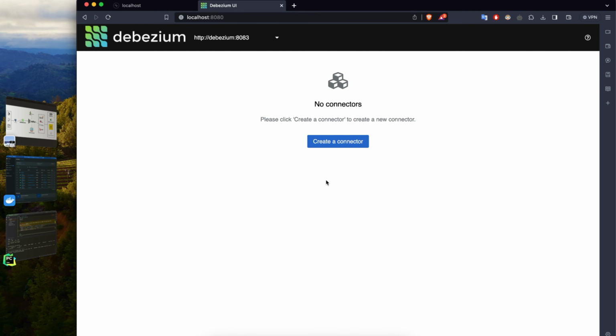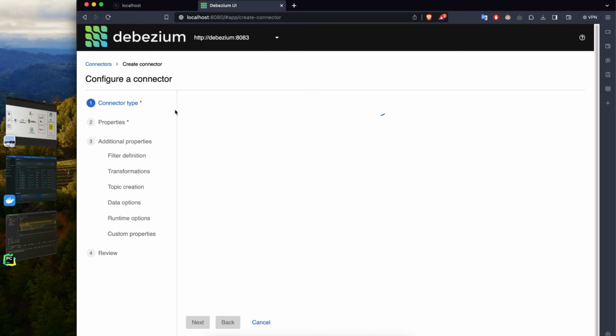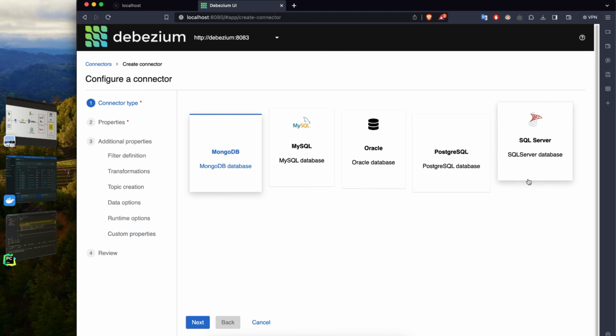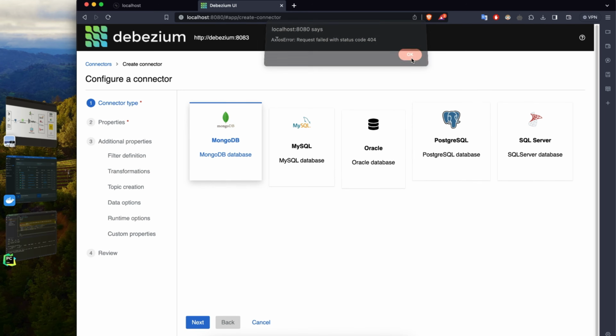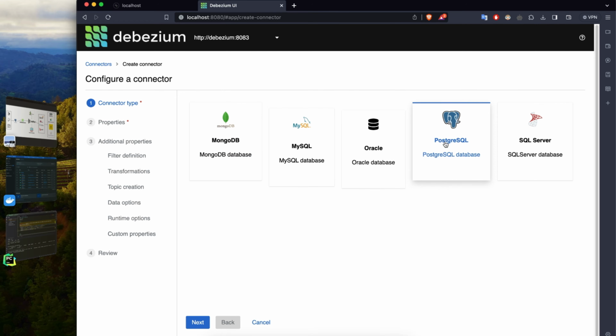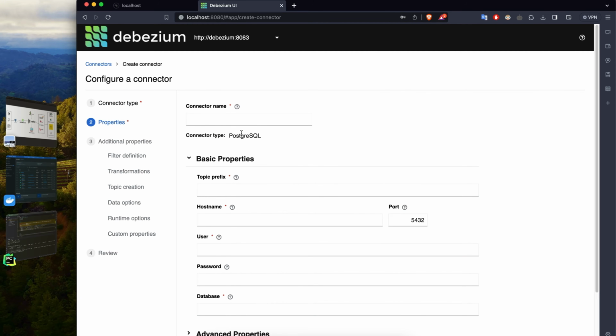So in here, we have the connectors. I'm just going to click on create connector, and it's going to ask us which type of connector we want to create. I'm going to select Postgres. Once I select Postgres, I click on next. The connector name, I'll call this Postgres-financial-connector. The prefix is something to prefix our table that we're going to be monitoring.